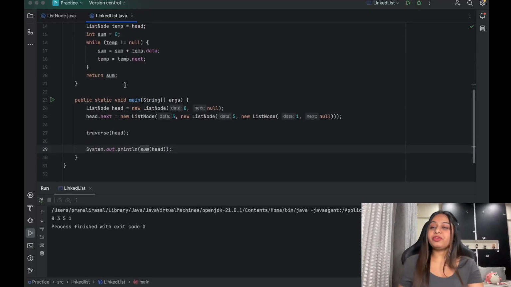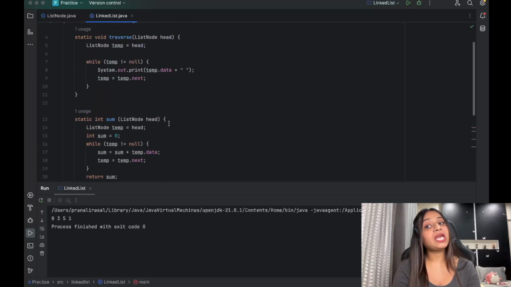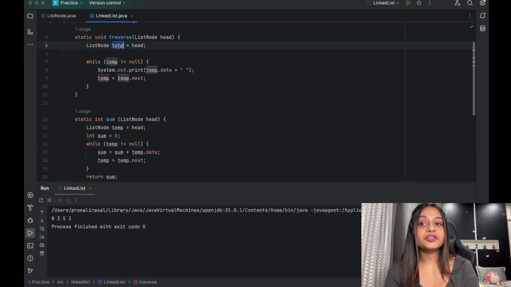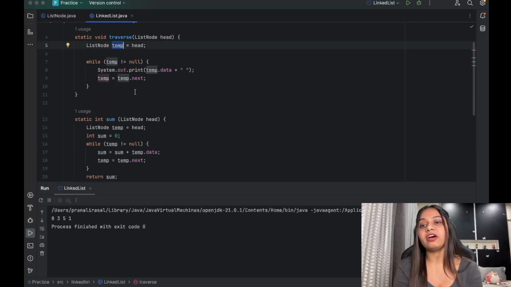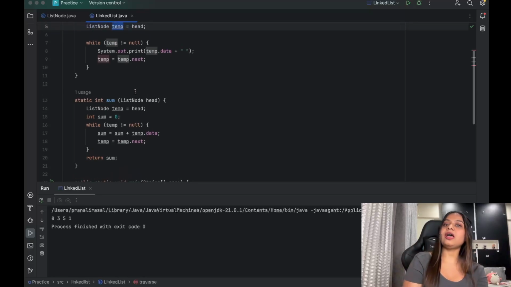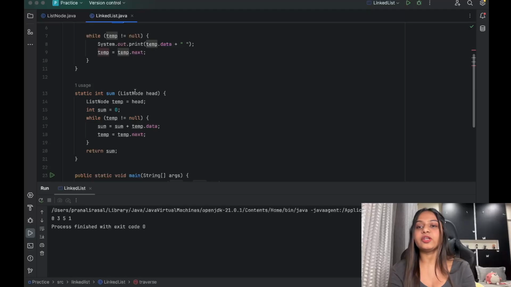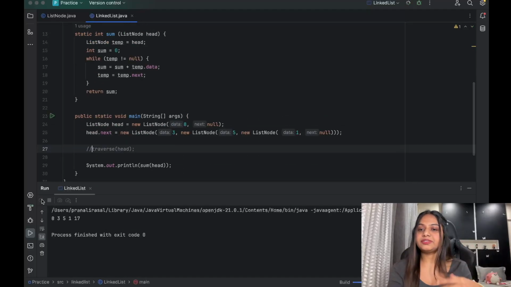Also, guys, if you have noticed, we are again using this head and calculating the sum. So if we had used head instead of temp here, then our head would have been modified and your head would have become null. So you again would have had to create the linked list and then calculate the sum of that linked list. Let's run this program.